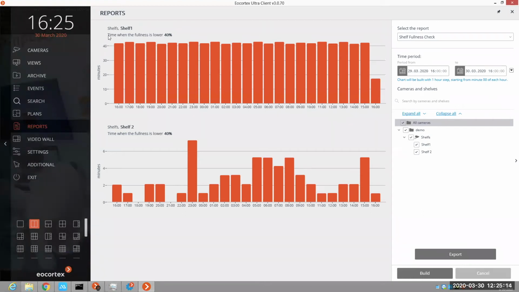So we can see this info, time when the fullness is lower than 40%. It's available here for this shelf and for this shelf. So we can see that mostly this shelf is full and this is not.